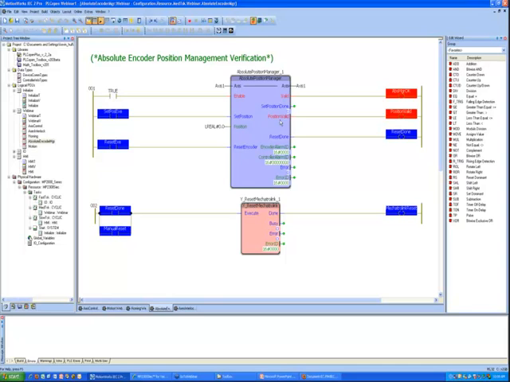So let's demonstrate that real quick. I can actually demonstrate an encoder alarm by disconnecting the encoder from the amplifier momentarily.